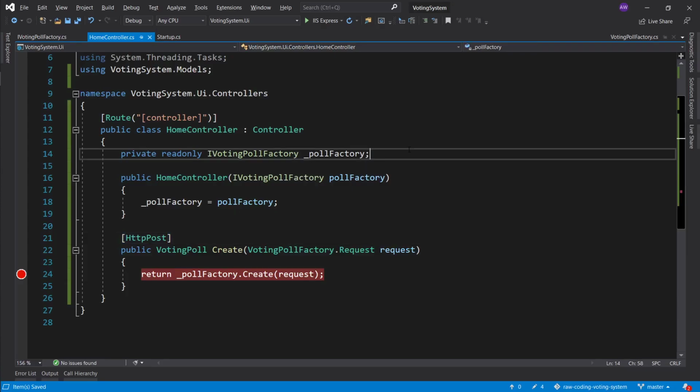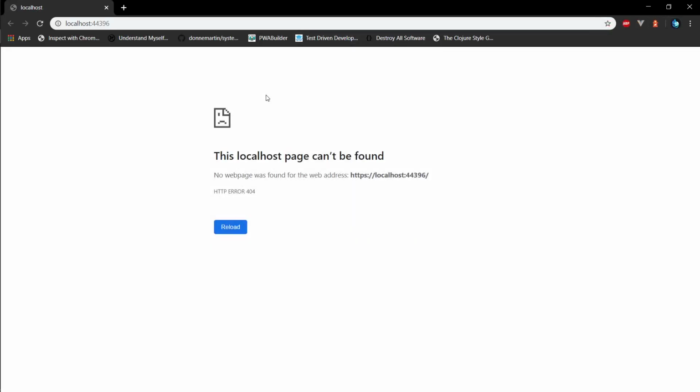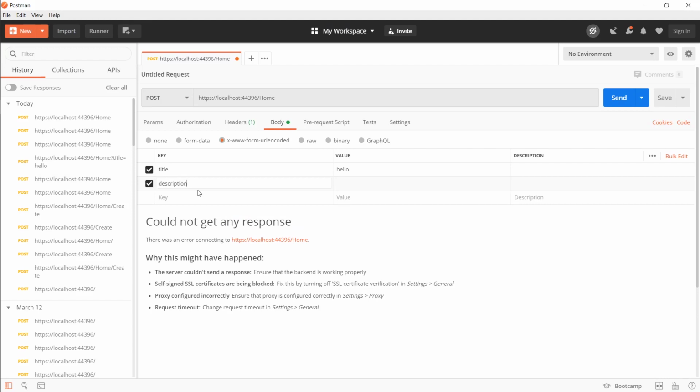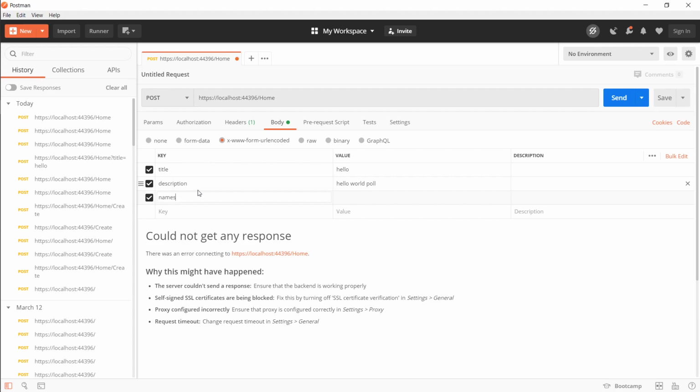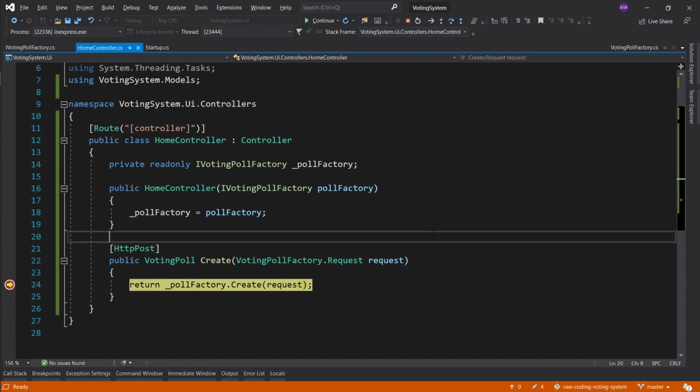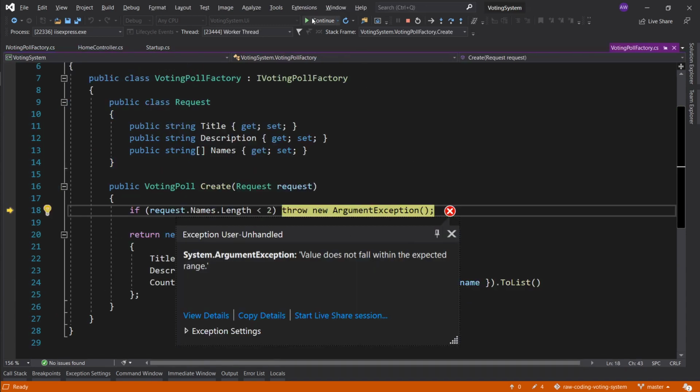We are essentially able to send a request here, and for the body, I will opt in for x-www-form-urlencoded. Let's go ahead and just make sure that it works, right? Let's create a title with hello. We'll make a description that says hello world poll, and names we will do 1, 2, 3. So simple, right? Let's go ahead and post this. Take a look at the request. We will see a bunch of things in the names. We will see one string that essentially says 1, 2, 3 as part of the names, and you will see that it will fail, right?